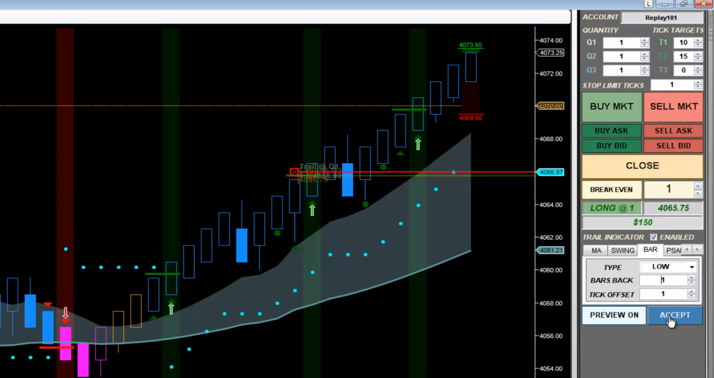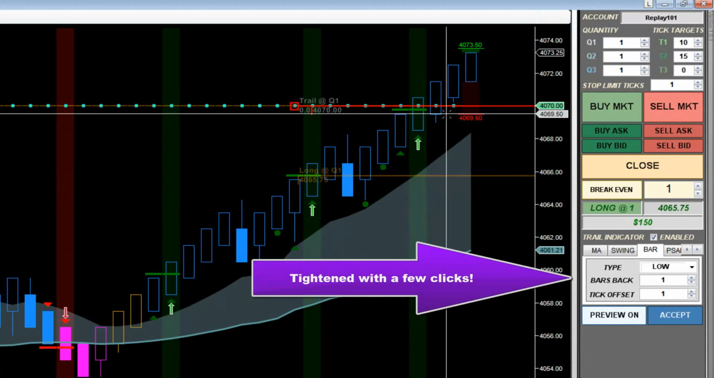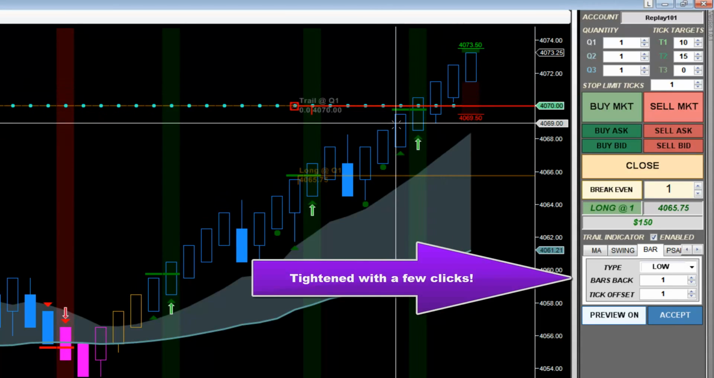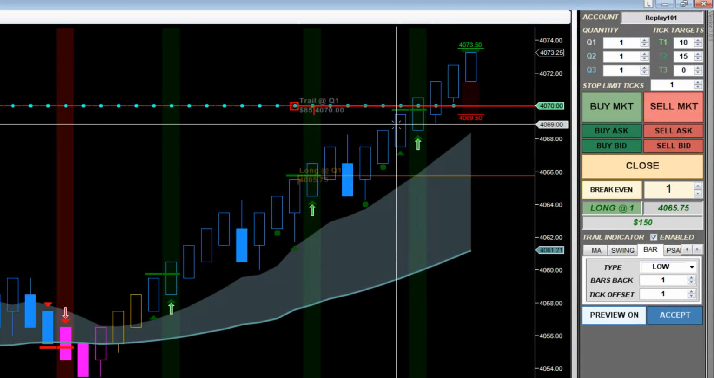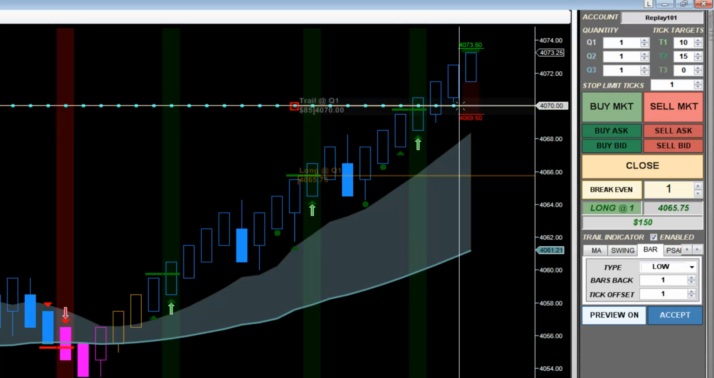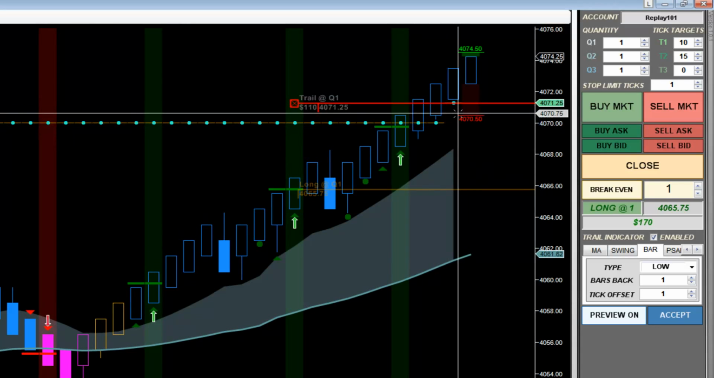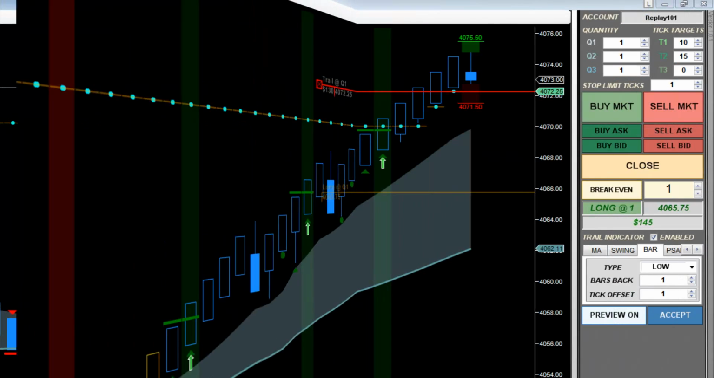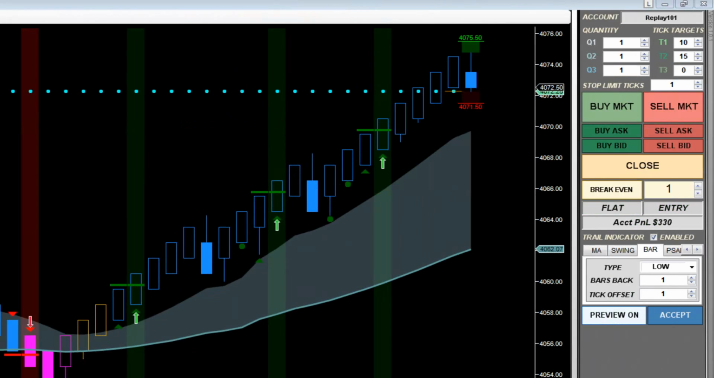Watch what happens to my stop. There we have it, nice and tight, protecting lots of profit. Let's just be patient and find out where this trade is going to wind up. Bar high, bar low is going to trail behind each bar 1 tick. Order filled. Well, all right, guys. Looks like we're done on that particular trade there.